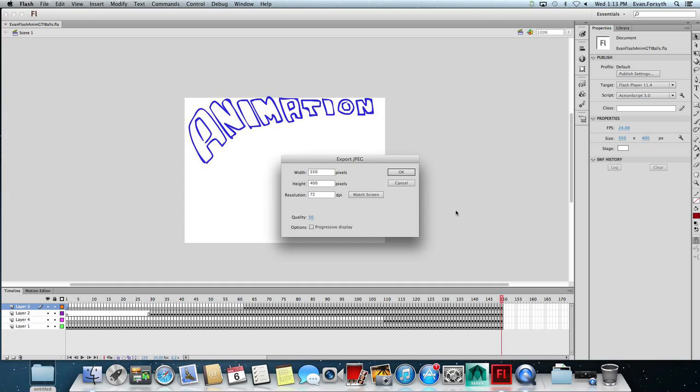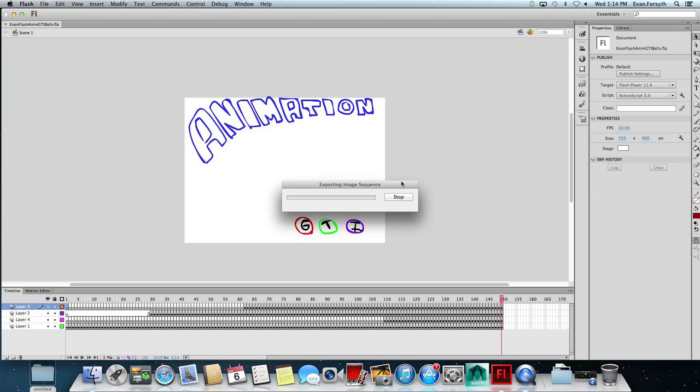And assuming everything works, it's going to ask you for some settings. These are the default pixels, resolution, all of that stuff. If you want to change it, you can, but it's easier to just leave it at the default. Click OK. You're going to see the little bar. You wait for the little bar, and your image sequence will be created.